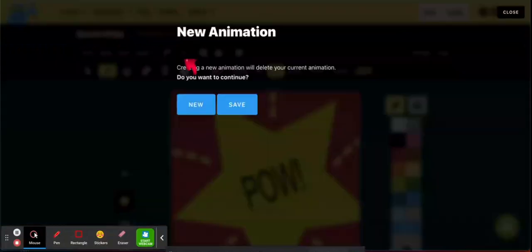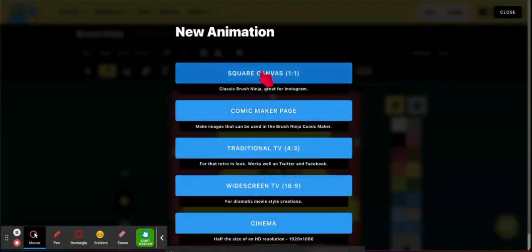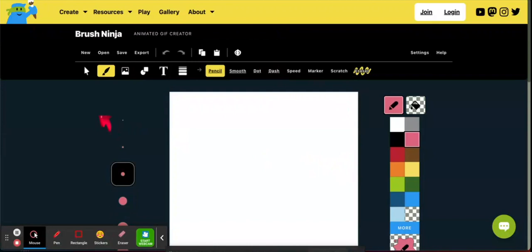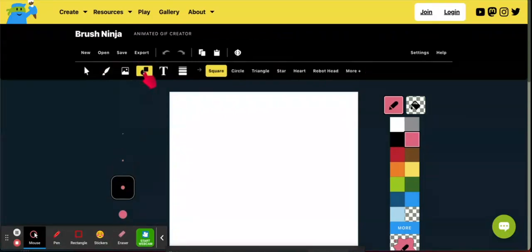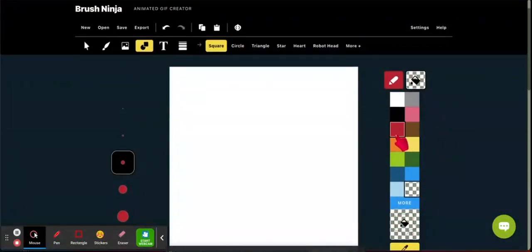I'm just going to click new, start with the square canvas, and go to the shapes tool. It's up here at the top. I want my background to be red, and I want to fill in the square shape with red. So I'm going to click on the paint bucket and click red again. So both of these are red.